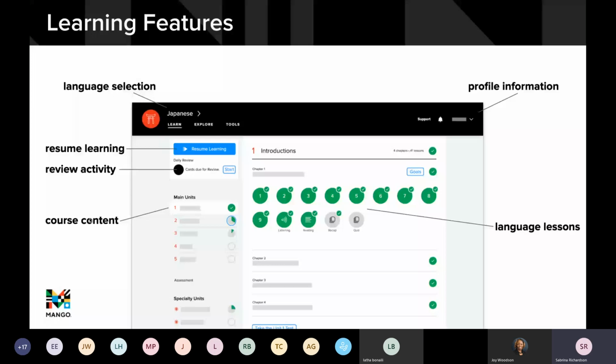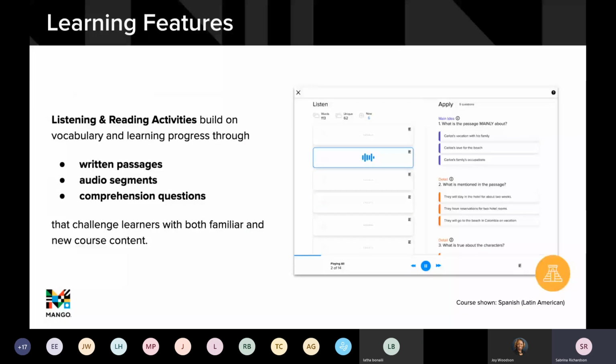In addition to the core language learning content, last year we actually released some new listening and reading activities for our top 9 courses. The listening and reading activities reinforce previously learned content through written passages and also audio segments that introduce new vocabulary. These help encourage the learner's understanding by giving them actual context to learn it in, while also introducing new features that can help them continue to build out their vocabulary.